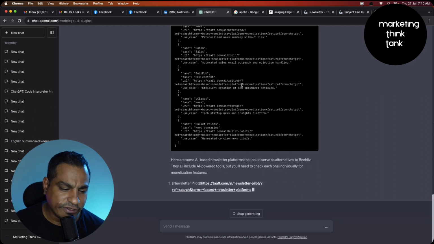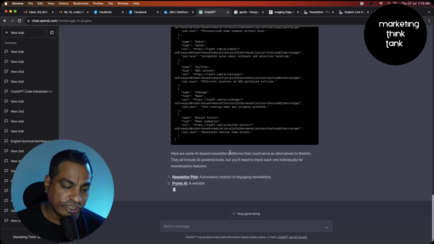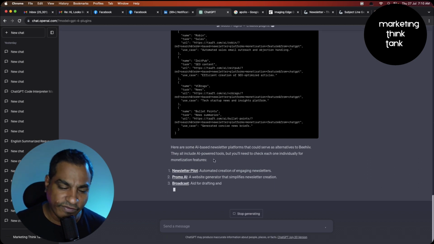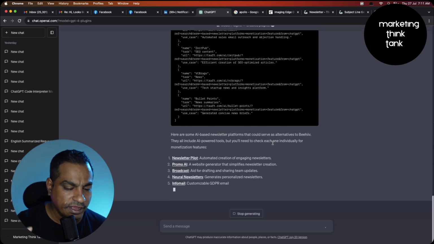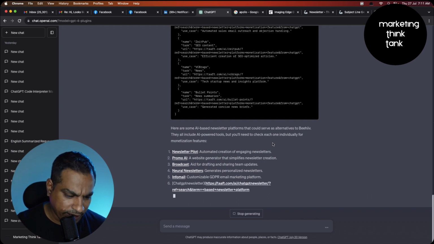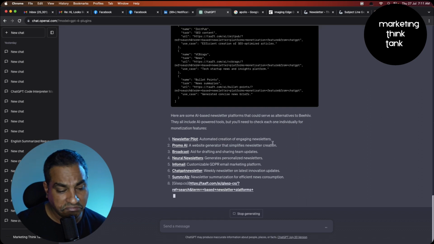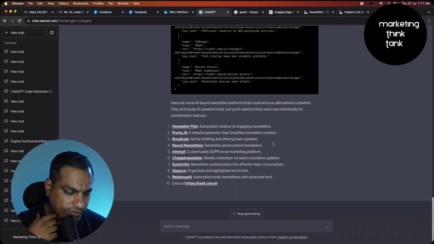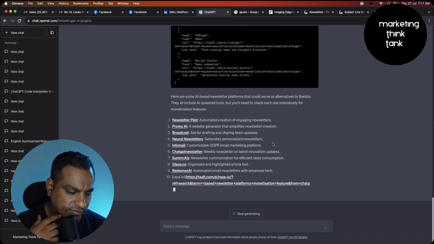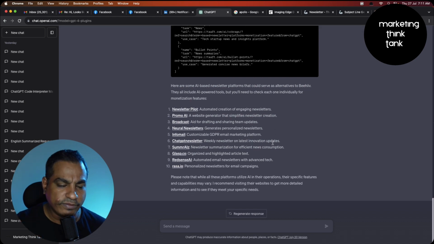Here are the AI-based newsletter platforms that could serve as an alternative to Beehiiv. They all include AI-powered tools, but you will need to check each one of them for monetization features. Now, you have Newsletter Pilot, Promo AI, Broadcast, Neural Newsletters, Taft.com, Inform Email, Infomail, ChatGPT Newsletter, Summarize, Glasp.co, RedSense AI, Rasa.io. Please note, while all these platforms utilize AI in their operation, their specific features and capabilities may vary.